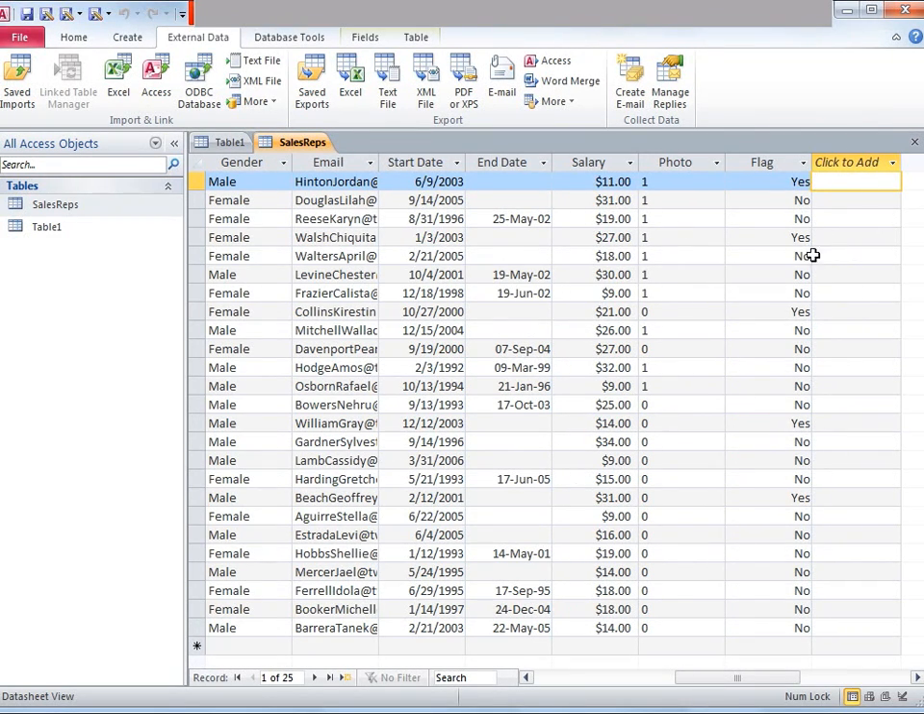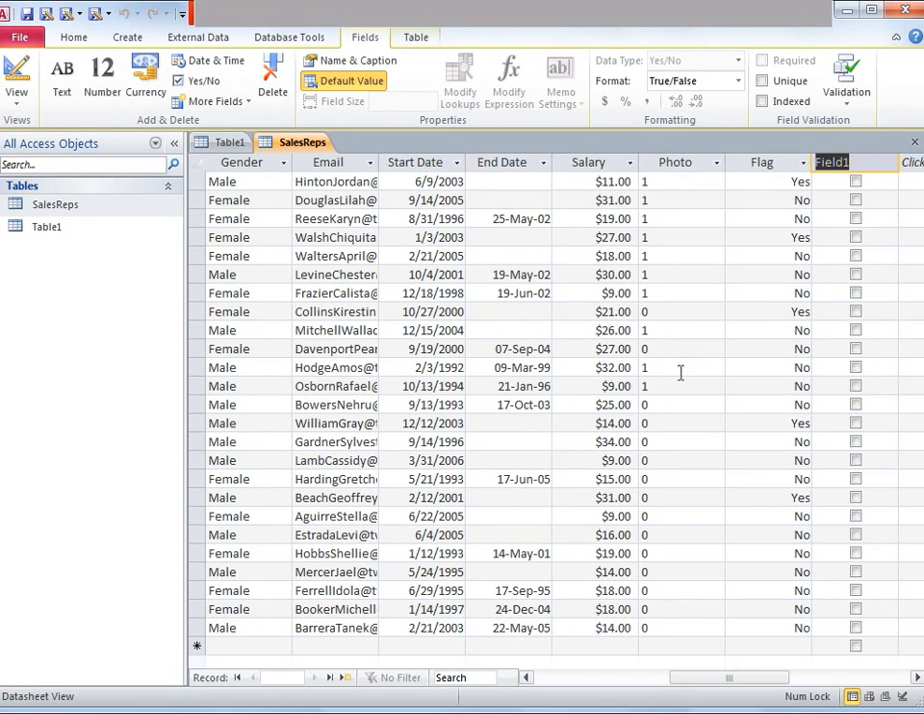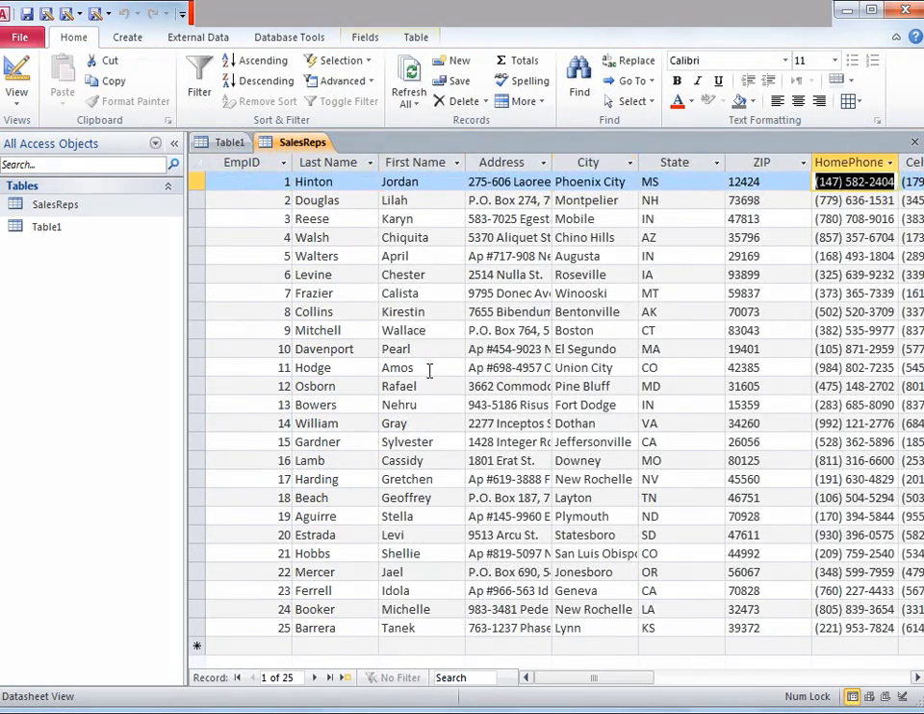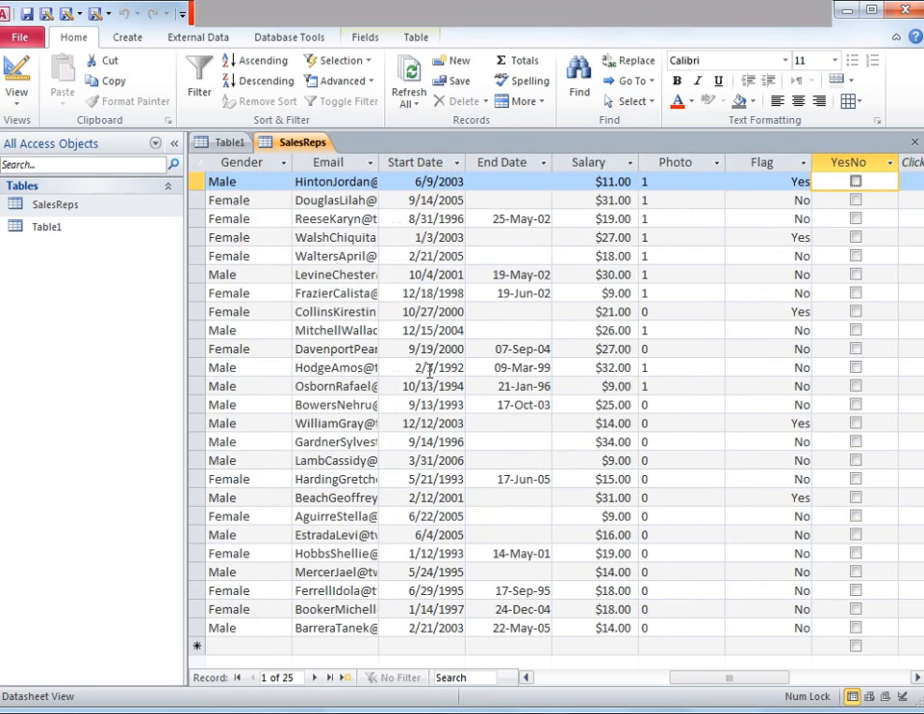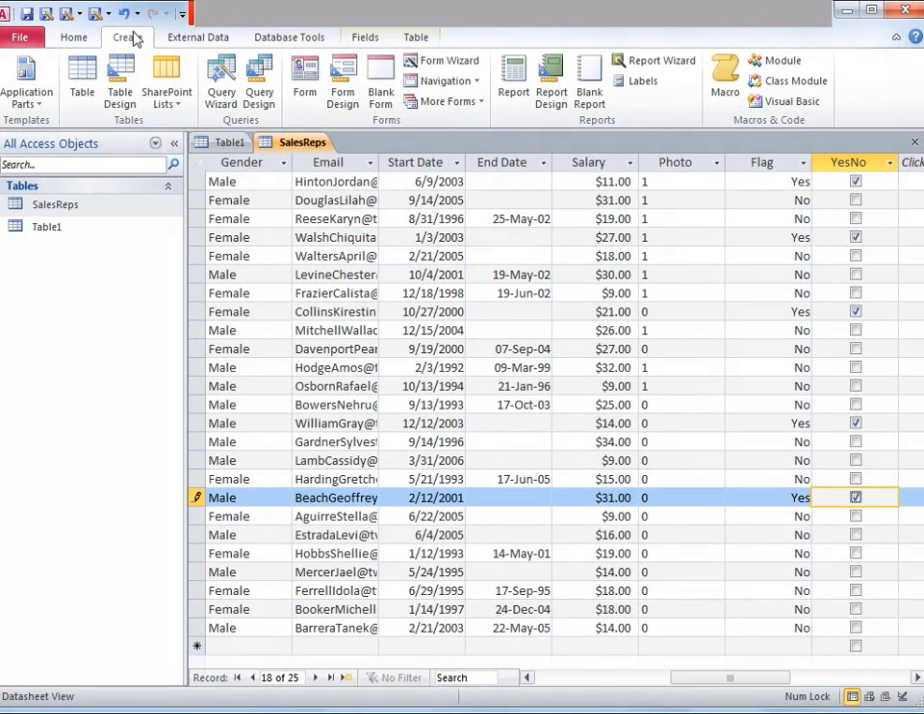In the last column, let's say we want to be able to create yes/no queries. So I'm going to go to the Fields tab, and under Add or Delete, there's something called yes/no. I'm simply going to go ahead and click on that. Once I do that, a column has been created with boxes in it. I'm going to name this column yes/no. So we go back there and we can check these boxes. Let's say I'm going to check these boxes.